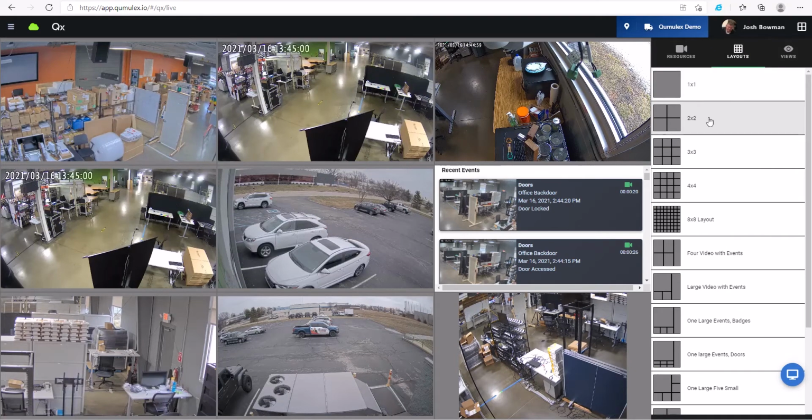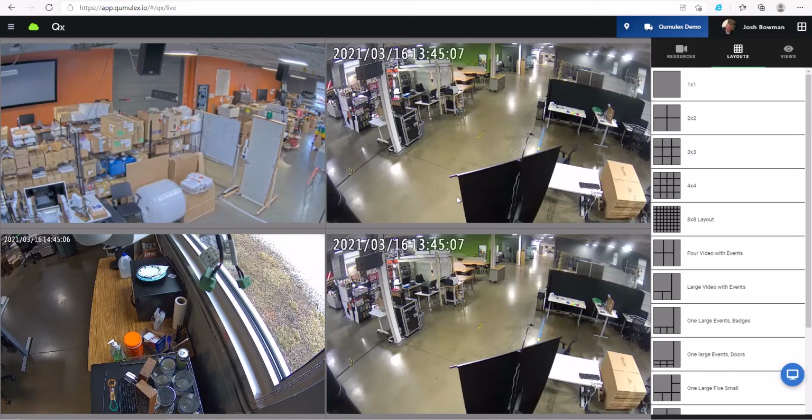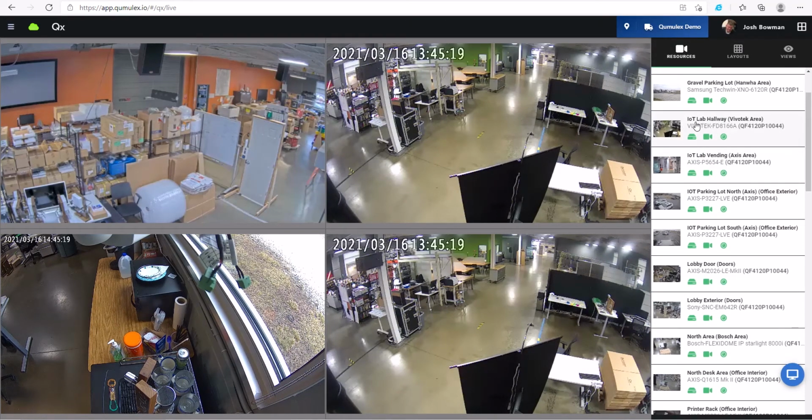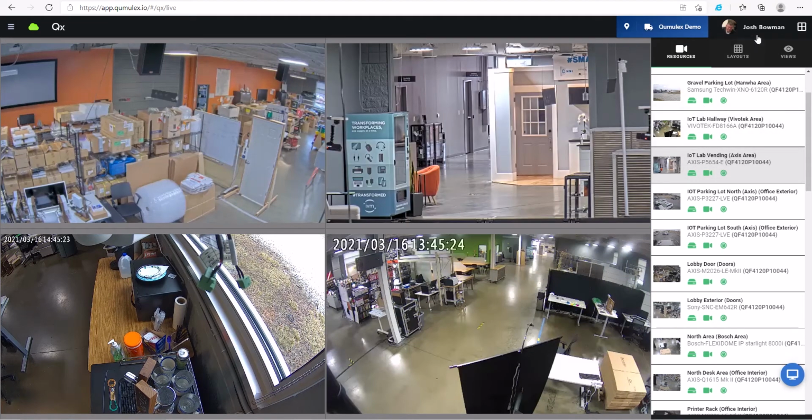So again, now looking at layouts, currently we're in a 3x3 looking at 9 individual boxes, so we can change this to a 2x2. So this gives us the first 4 resources that were already populated. These are the first 4 cameras that we were looking at automatically appear. And again, very easy to drag and drop any new resources into the view that we would like.